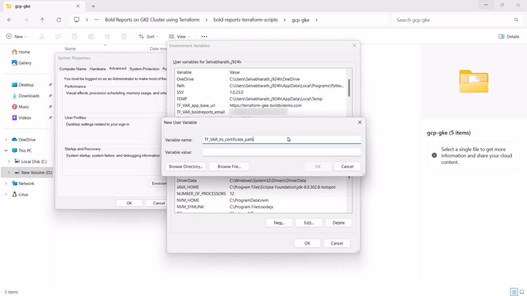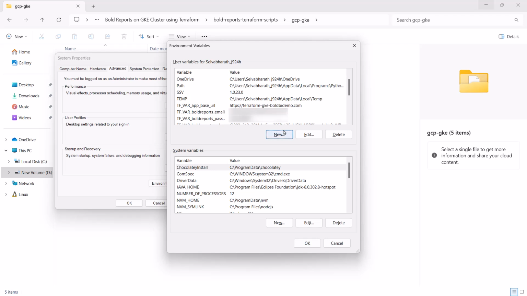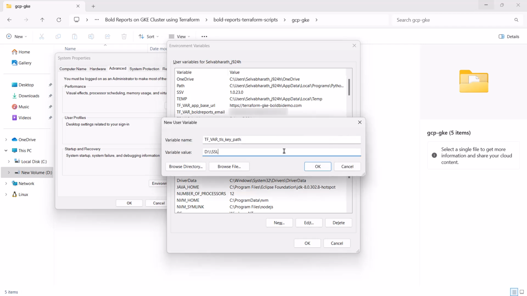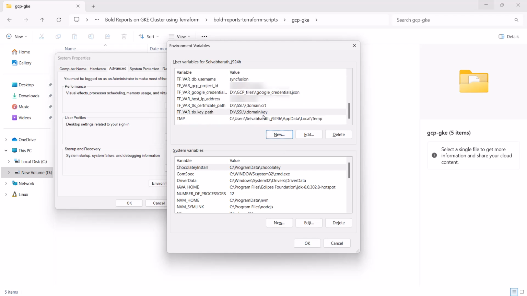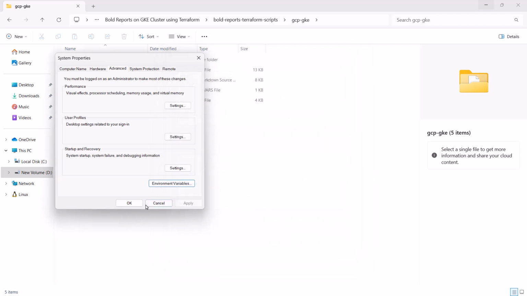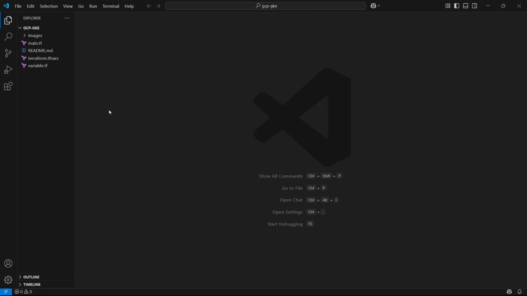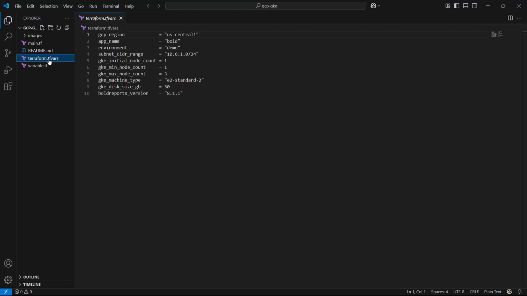Then add the certificate path and key path variables to enable SSL connections for securing the application. If you need to customize any infrastructure or application level settings, then you can change them in the terraform.tfvars file. Now let's look at deployment.